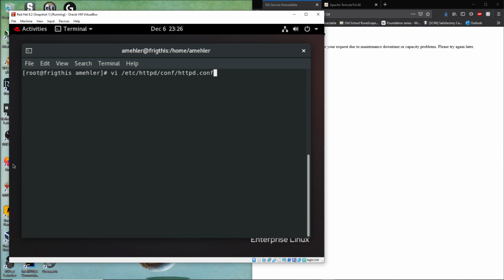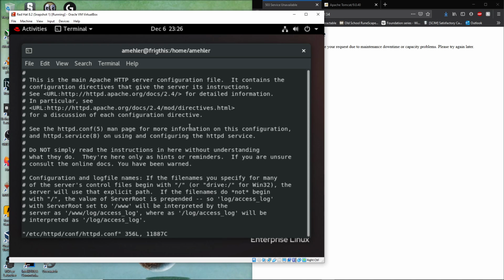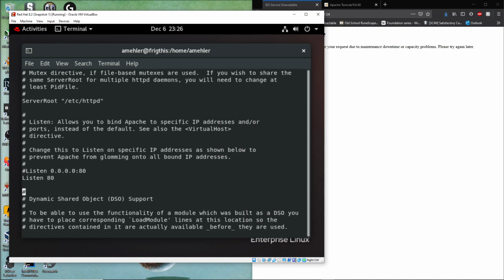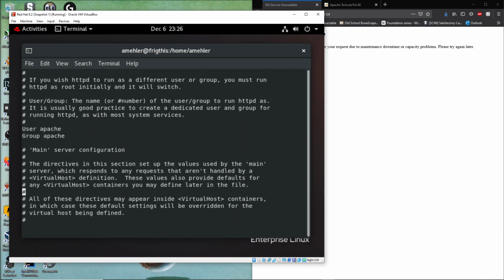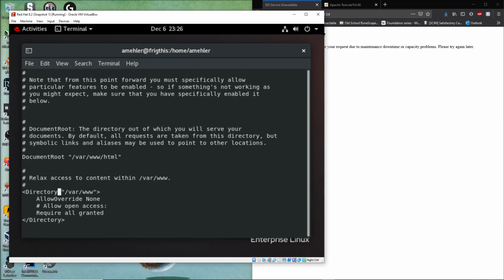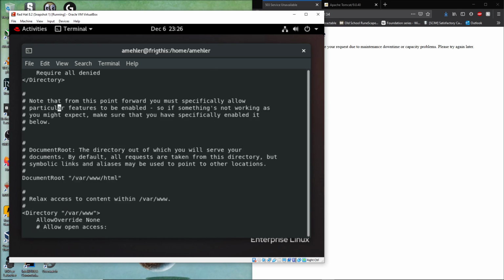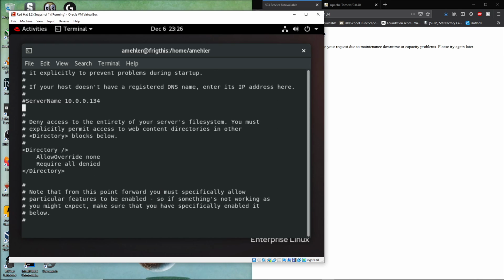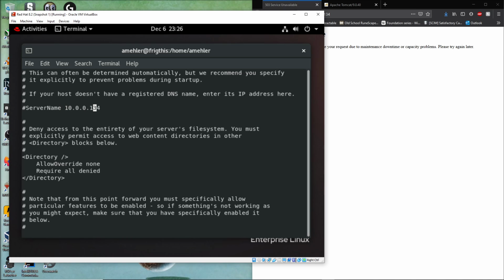Go to the config file. I didn't really change much in here. I just told it to listen, zeroed out the IP, and just listen on port 80. Then I set, passed it here, the server name. Just use my IP address.